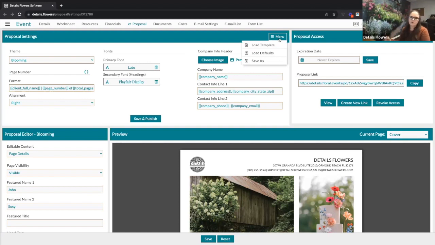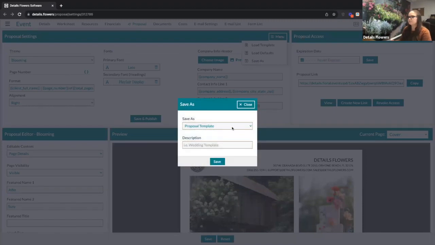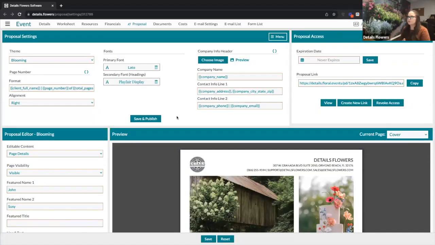So the process for creating defaults is going to be the exact same. You're going to have that save as option. And this time you're going to go to proposal defaults. And then if you want to put in a description, you absolutely can. And then you'll go ahead and save that. What that means is then every time you start a new proposal from there on out, it's going to load in with those defaults, whatever you've selected to be those.